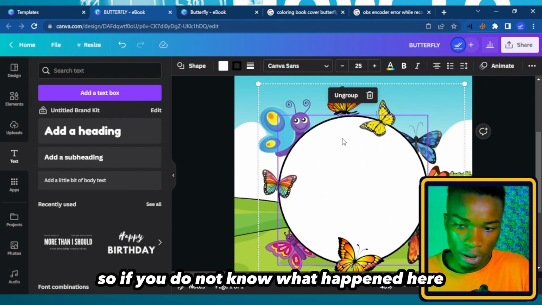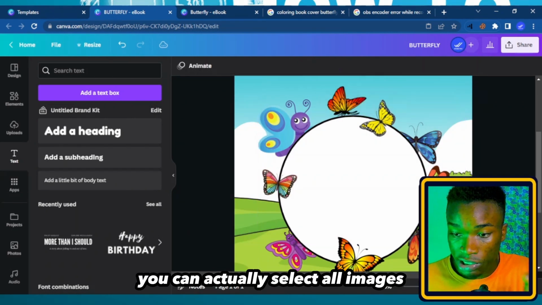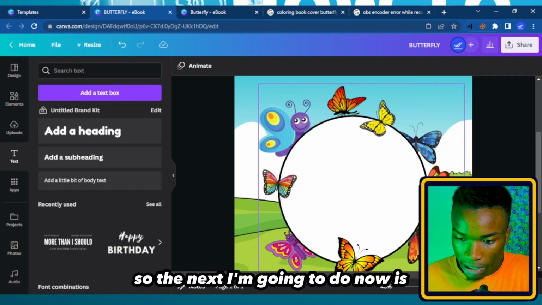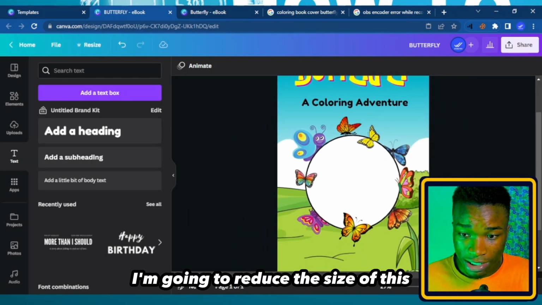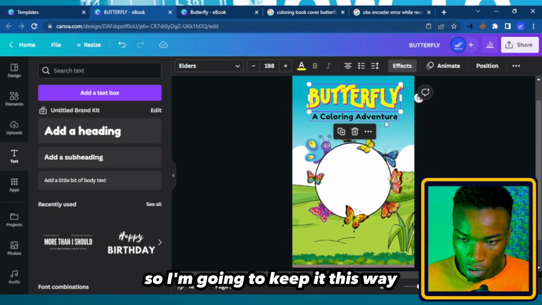So if you do not know what happened here, I actually grouped all the images together. On Canva, you can select all images once you have put them step by step and group them together. The next thing I'm going to do now is reduce the size of this. So if you see, we already have something looking good. So I'm going to keep it this way.